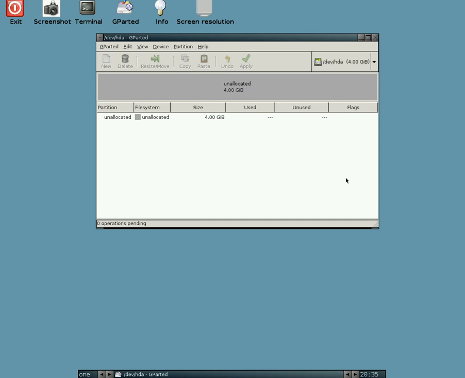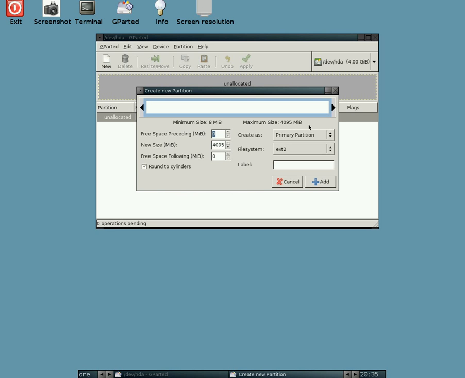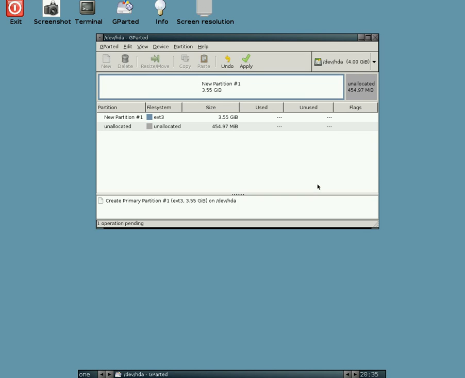It creates a partition table like that. We right click again and we click on New. Now the first partition is going to be our primary partition. This is what the Ubuntu installation CD does if you do it automatically. It sets it to ext3 file system. It would basically add it like this.